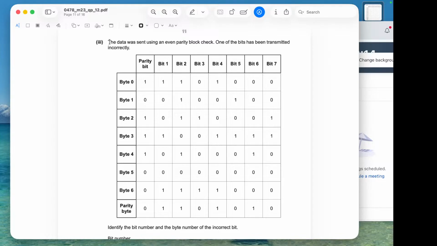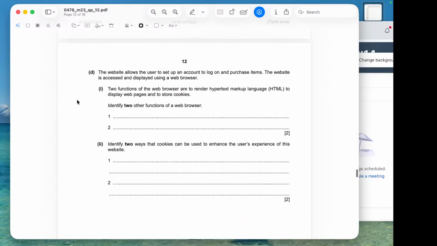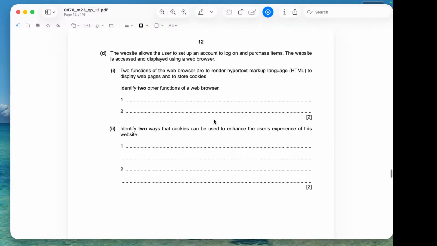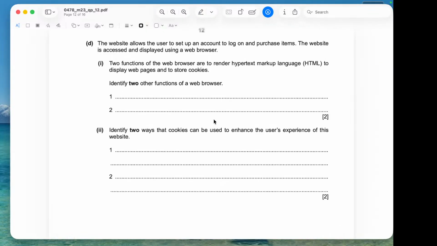Right, okay, done. Right, so hopefully it will pick up. So next question then is, the website allows the user to set up an account to log on and purchase items. The website is accessed and displayed using a web browser. 2 functions of a web browser are to render hypertext markup language, or HTML, to display web pages and store cookies. Identify 2 other functions of a web browser.